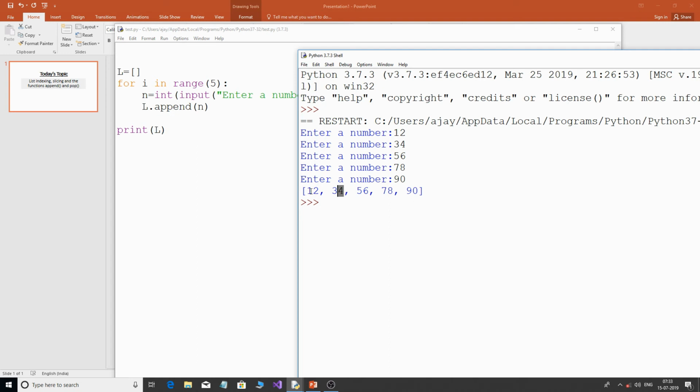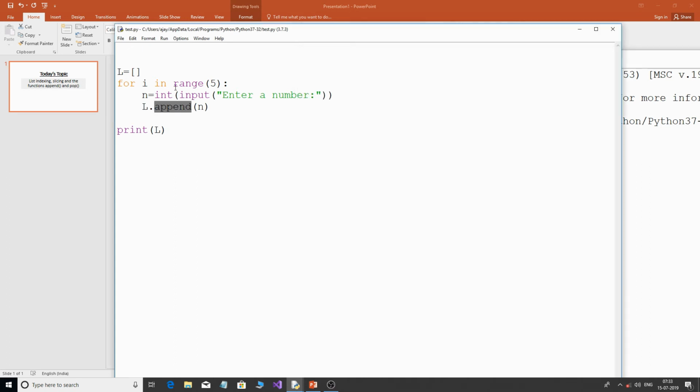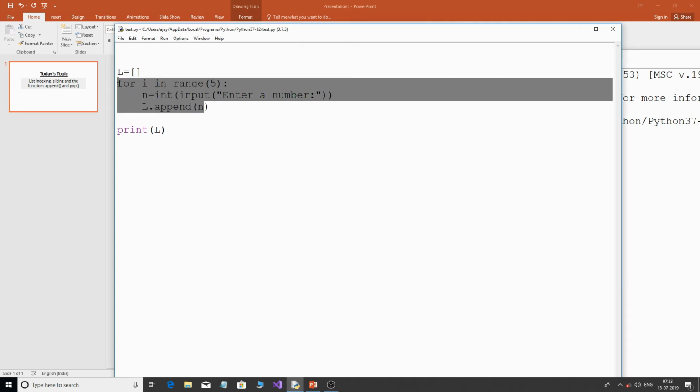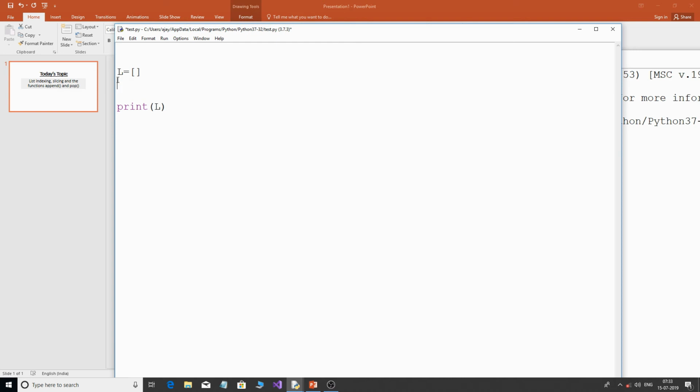Okay, now this is how you can programmatically add items to a list using this append function. Now I have used a loop, but I can also show you an example without using a loop. What if I just use append and 12, and I'll just copy and paste this.